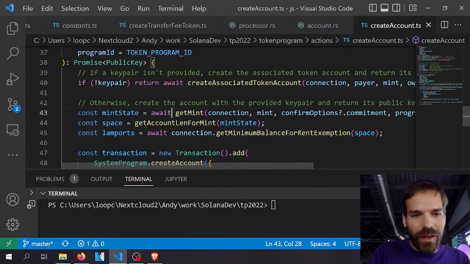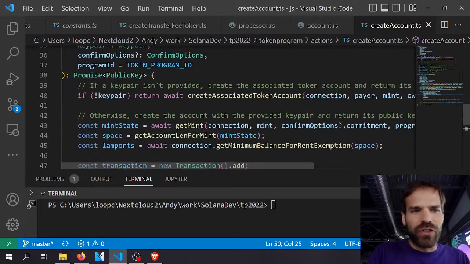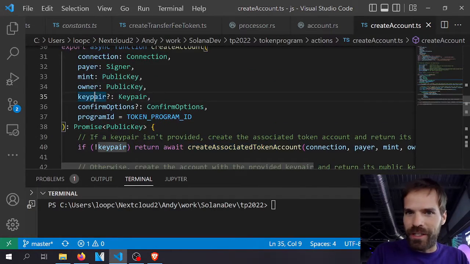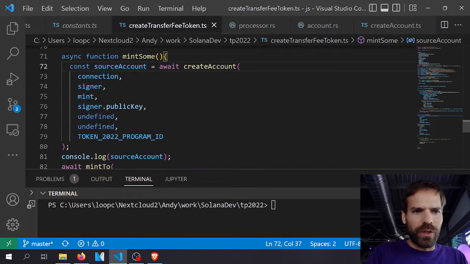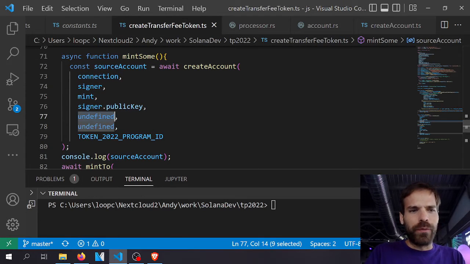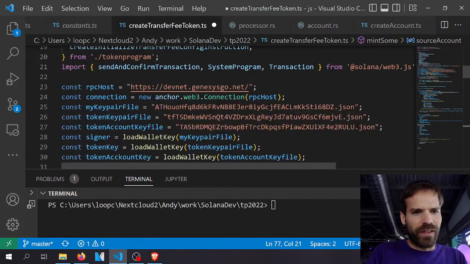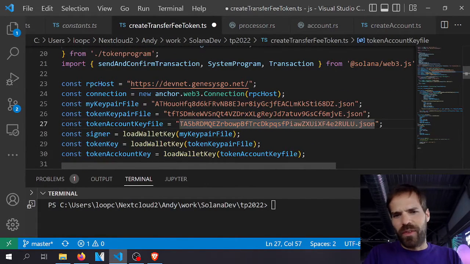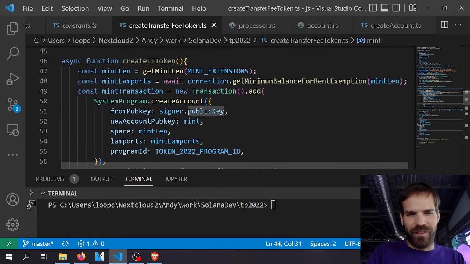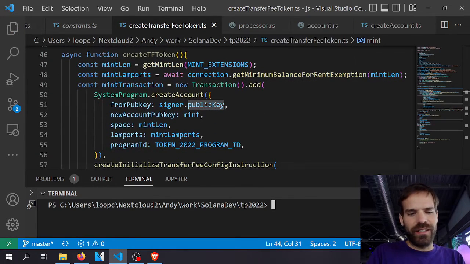I just gotta do the rest. So, we just don't do that. We just gotta provide a key pair here. So, we just do that. Instead of nothing, we provide a key pair, the token account key that I loaded myself here. Because why not? So if we save that, let's see if we can run it.